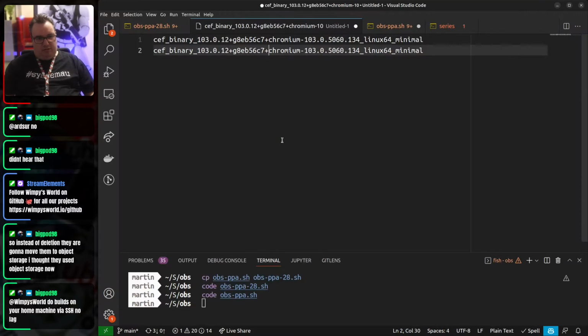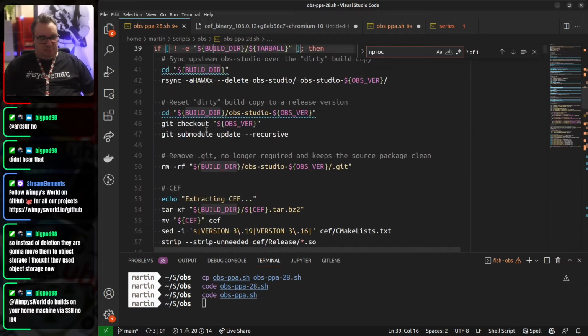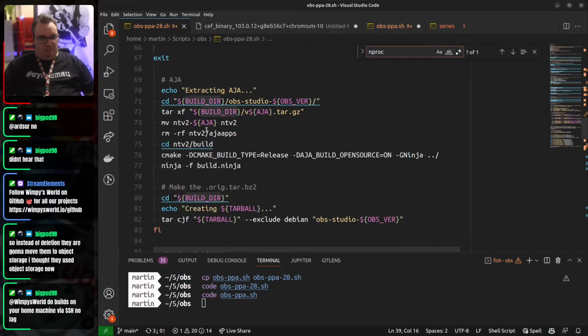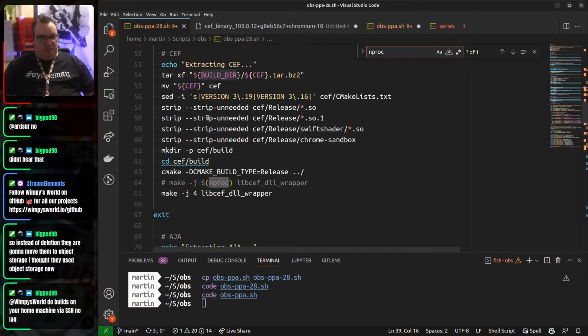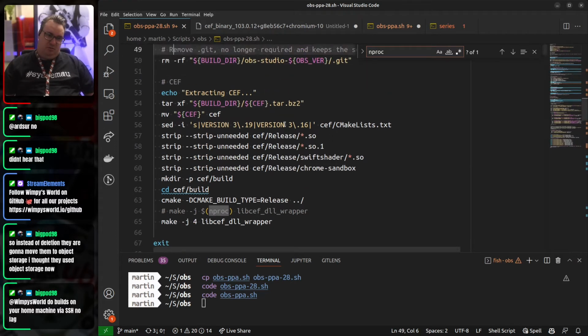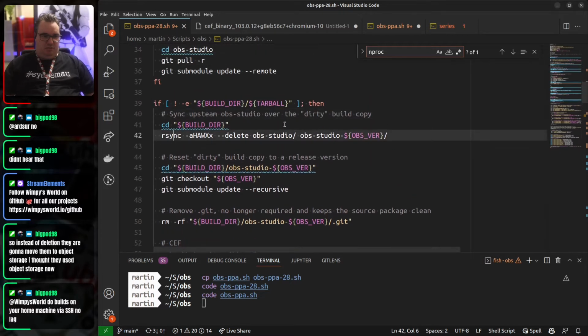Am I not in the right directory when we ask it to do that move? Creating tarball. No, we're not even that far. We're here, aren't we? We're at this step here. Build directory. Are we in the build directory? We should be. Then we step inside OBS version.